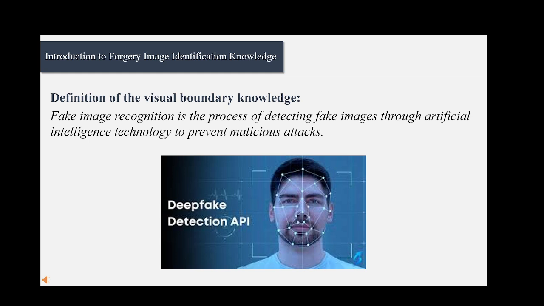With the rapid development of AI-generated content technologies, such as diffusion models, AIGC has been widely applied in fields such as image generation. This has led to the proliferation of false information and the frequent occurrence of harmful activities such as malicious tampering. Furthermore, by forging images, malicious attackers can impersonate others and commit fraud, causing economic losses and a loss of social trust. Forged image recognition uses AI technology to detect forged images and prevent malicious attacks.